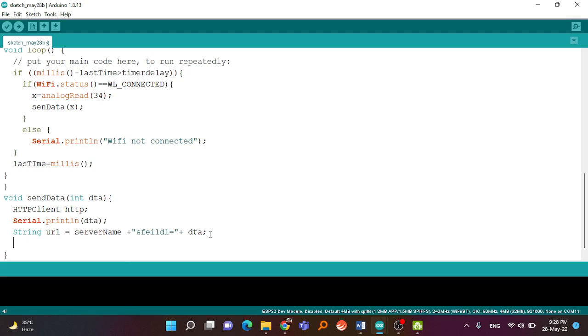Okay, so next we have to start the connection. For that I need to write http.begin, and the inbuilt function for that is url.c_str.